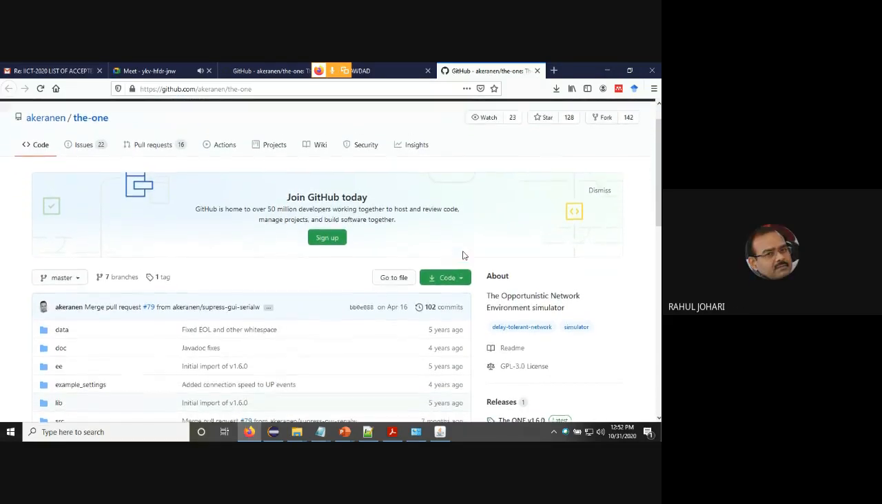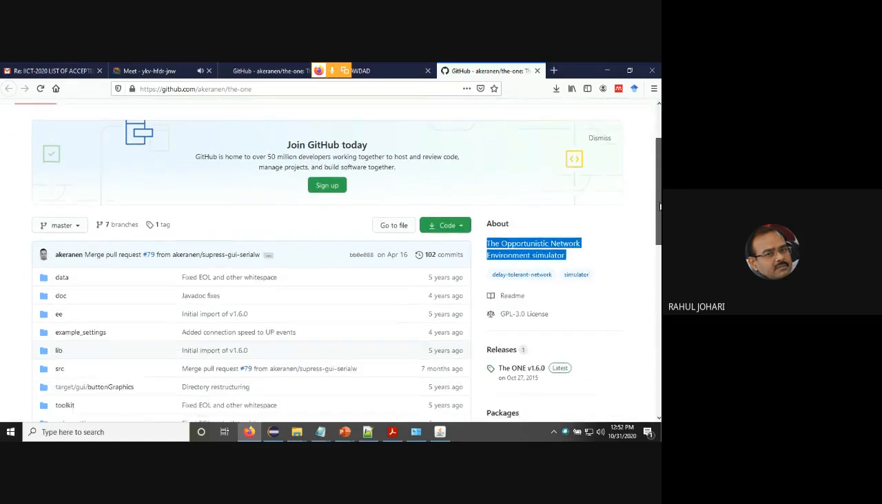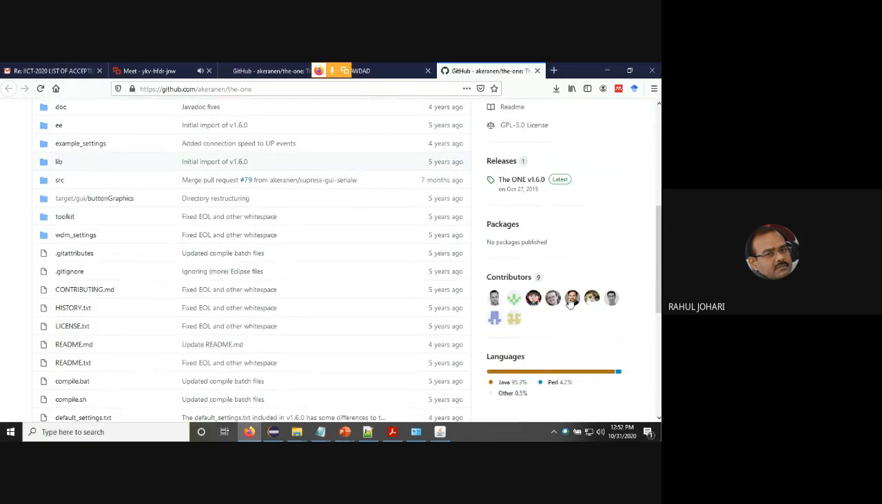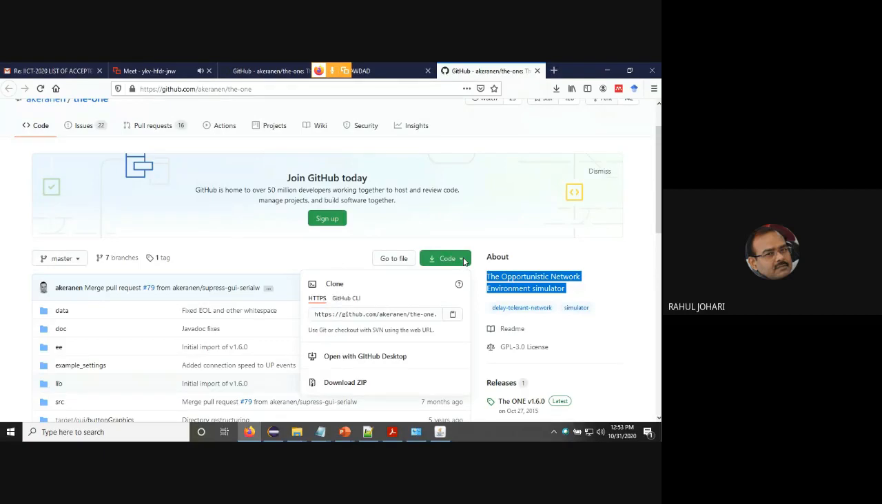Great. So we can see here, it's by Kiranan. It's the opportunistic network environment simulator. The people who are working, the contributors, are already listed here. And this is the name of the person who introduced it for the very first time, so we can use all the comments by him. We can download the code here. The entire code is available here.